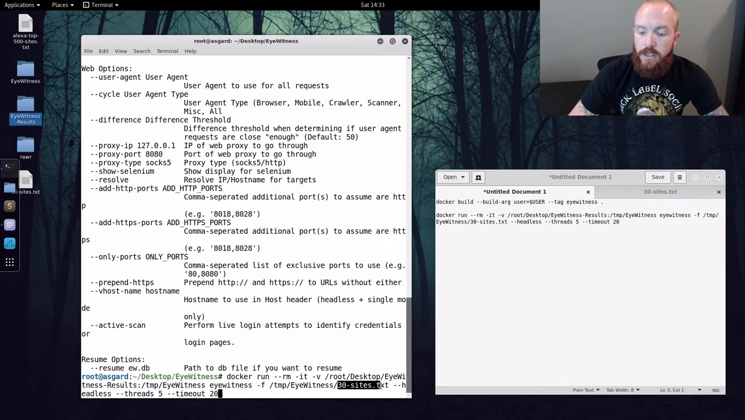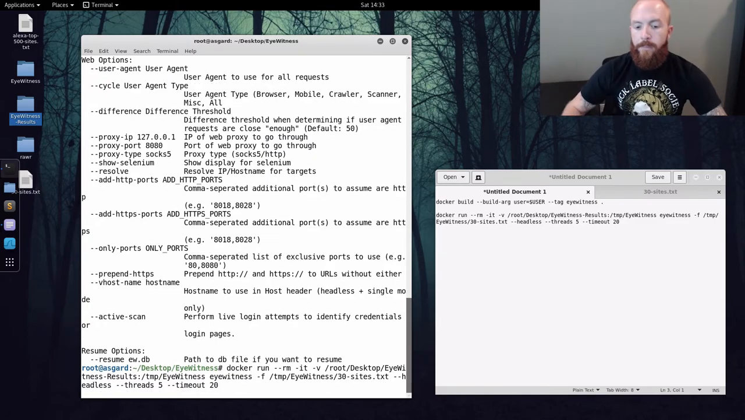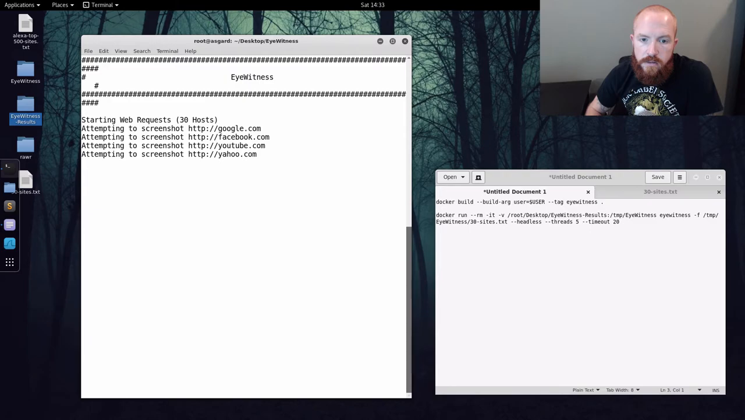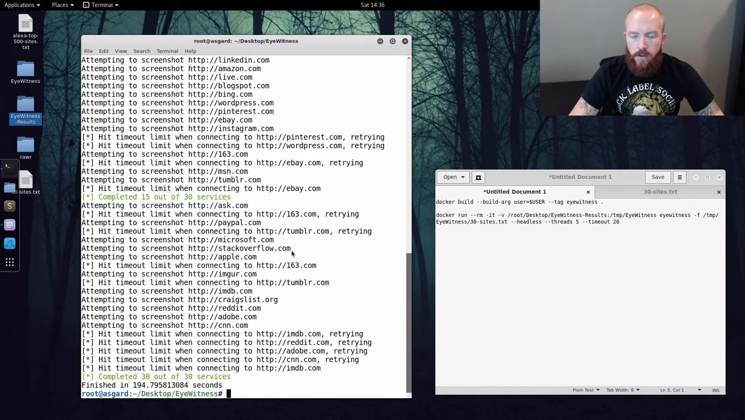In this case, I'm going to be running against a file that I created that has 30 different, very common, popular websites. I'm going to run it in headless mode with --headless, and then give it 5 threads with --threads 5 and a timeout of 20 seconds. So let's go ahead and run that. This will take a minute or so to run, so I'll probably just fast forward the video until we're done. All right, that finished up.